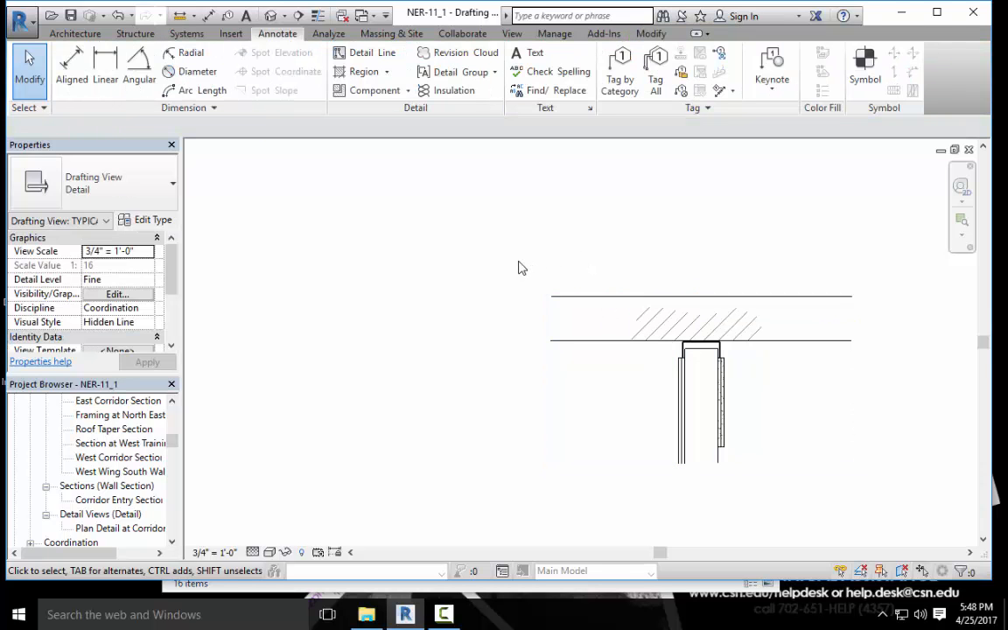Save the model. Oh, I didn't really want to do that, but that's okay. With the group created, let's add it to another view. Because not every view shows the same thing, you can alter the group's instance to conform to the detail into which it's being placed. The objective of the next procedure is to add the new detail group to the roof taper section. In the project browser, find the building section called Roof Taper Section and open it.